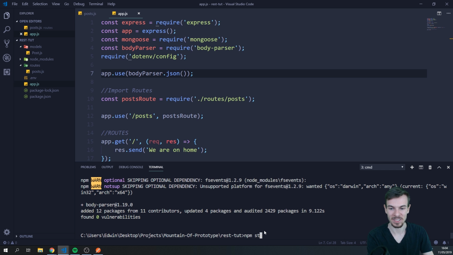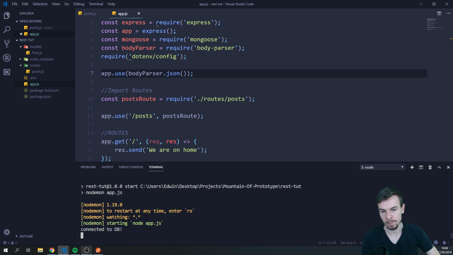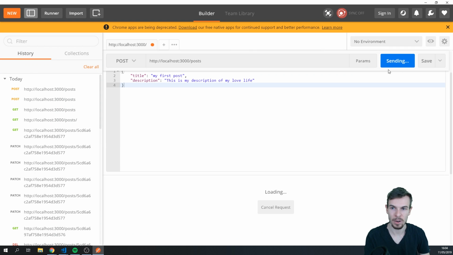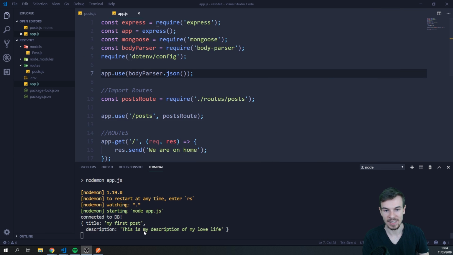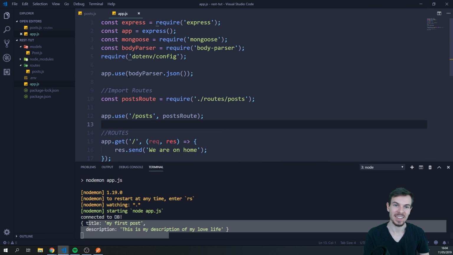So npm start, and let's take a look again if that works. So we're gonna start up the server. Let's go back to Postman and hit send again on the posts. And let's take a look what we get now. Look at that, we are getting back the title and description down there. So again, it parses it and it makes sure the response comes back and we can work with it. That's all body parser does.